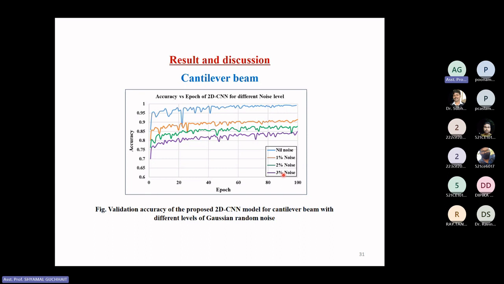From this graph, you can see that if noise is not there, almost 100% accuracy can be achieved, and with very few iterations, up to say 100 iterations. If we increase the noise, the accuracy decreases, but even if we consider 3% noise, the accuracy we are getting is more than 80%, or around 85%.